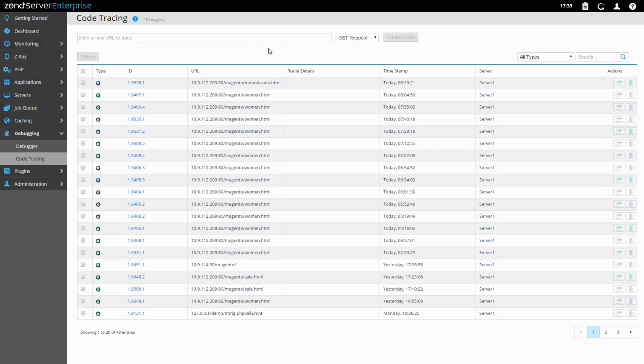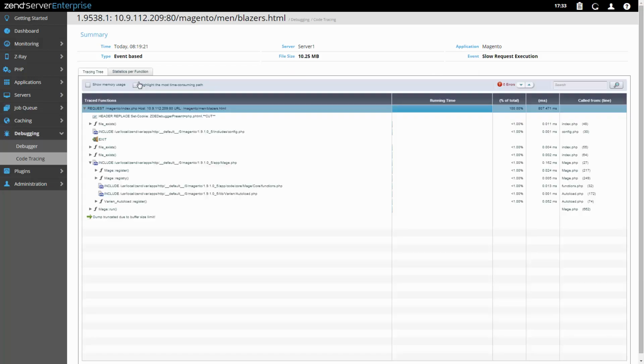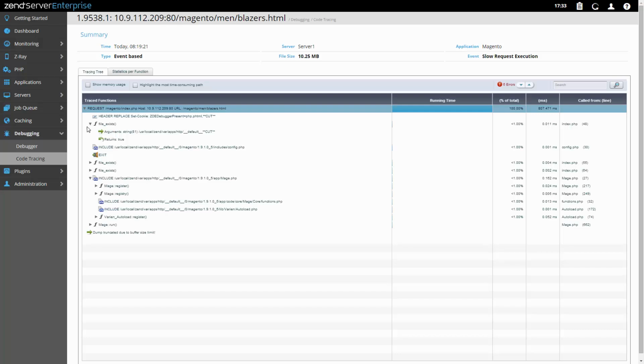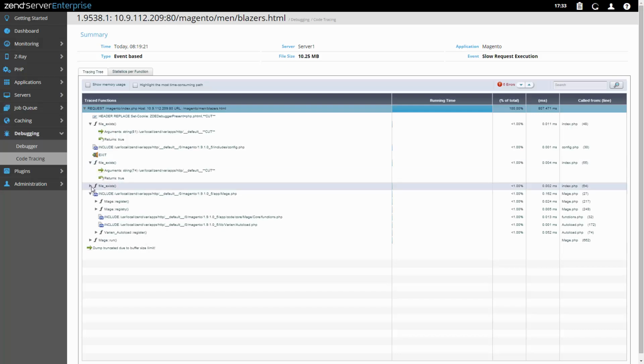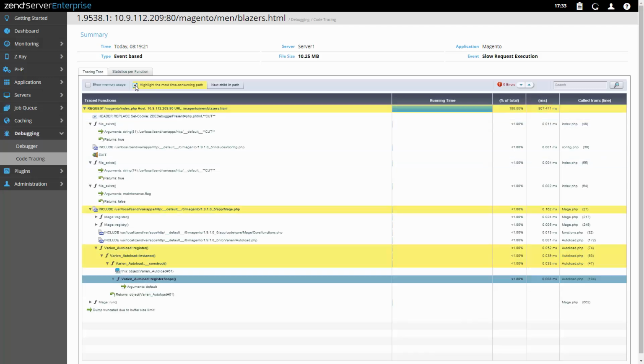Like the black box data recorder on an airplane, code traces allow you to see what went wrong after the fact. They're triggered by events, though they can also be run manually against a URL. For this code trace, we can see a function-by-function breakdown of the request's PHP execution. Because it was triggered by a slow request execution event, it's particularly useful to note the time elapsed after every step of the way. And sorting by time shows us exactly where in the code the slowdown had occurred.